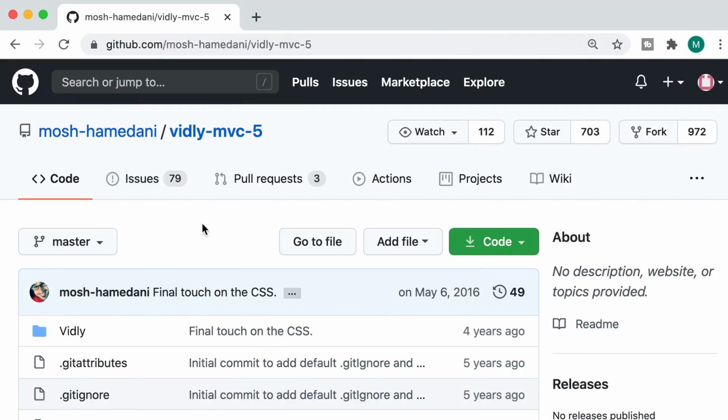So we have covered all the essential collaboration tools. Now let's see how we can work on an open source project. For this demo, I'm looking at this repository, Vidly MSE5, in my personal GitHub account. Let's say you want to contribute to this repository. Perhaps you found a bug or want to implement a new feature.